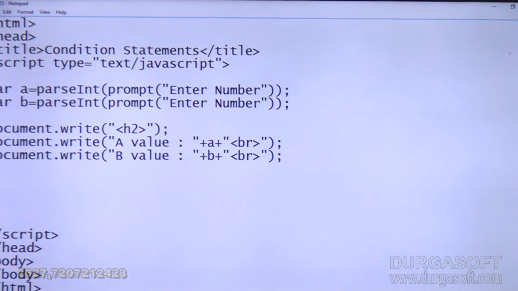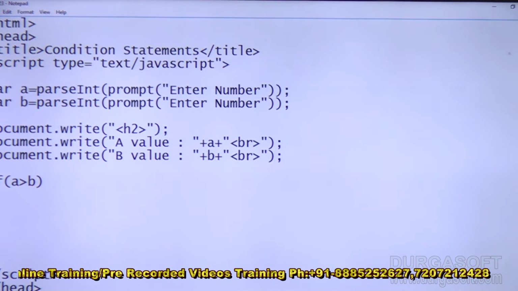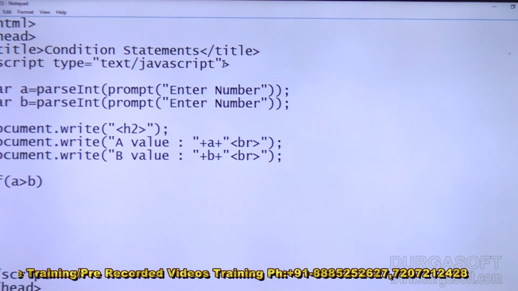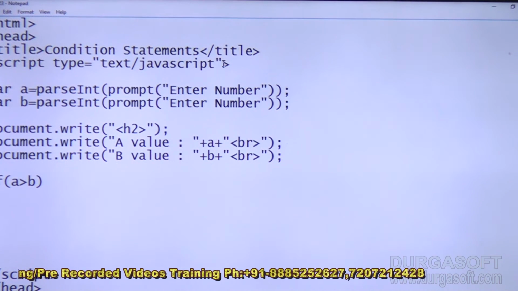We need to check which is the big number. To check any condition we are going to use if. Inside if I am writing a greater than b. So what is the meaning of that condition? A greater than B, A is bigger than B. That is the meaning of that one. So if it is true only, it will come inside if.